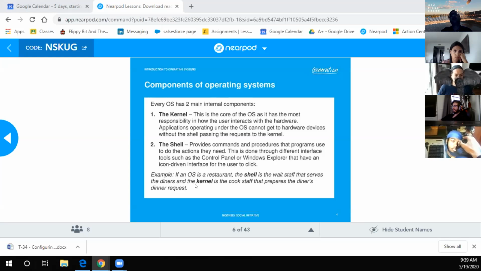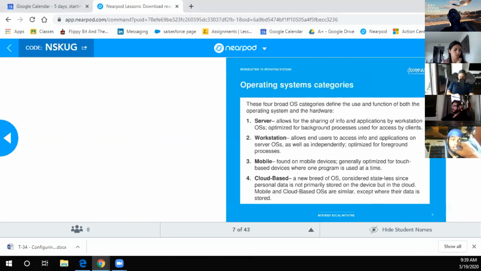Yeah, exactly. So if the OS was in a restaurant, that's a good example too, right? The shell is the actual staff that waits on you, and the kernel is the cook that's inside. You never see the kernel. You don't talk to the kernel directly, do you? You don't talk to the cook directly. You talk to the waiters, you talk to the hostess. You never speak to the kernel directly.